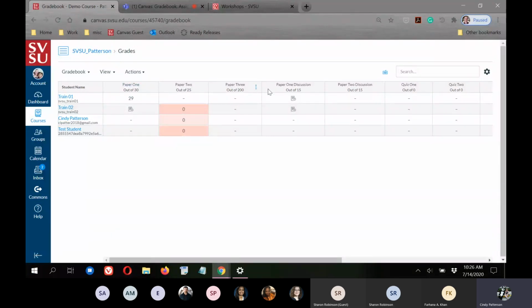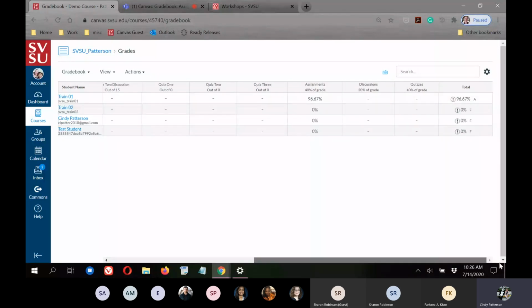Each column, there's a column for every item that you have. I've got my paper 1, 2, 3, all of my discussions, all of my quizzes. These here, assignments, discussions, quizzes, those are my assignment groups that I set up. So I have a column for each of those, and then I have a total grade at the end.